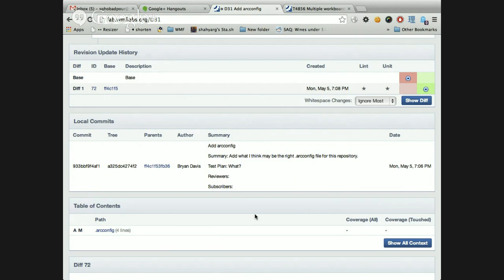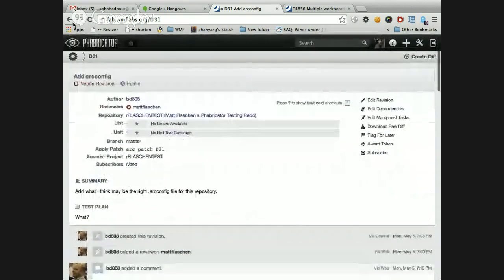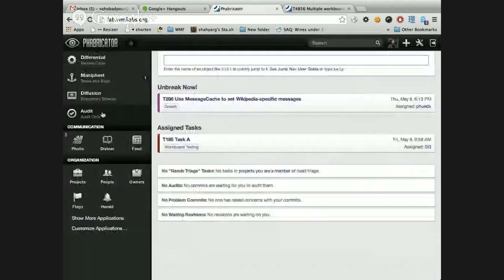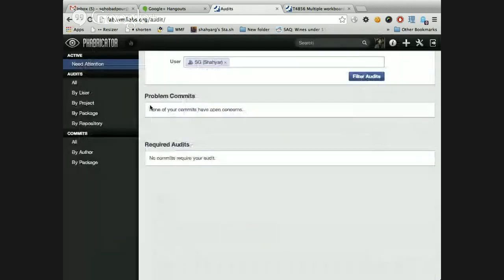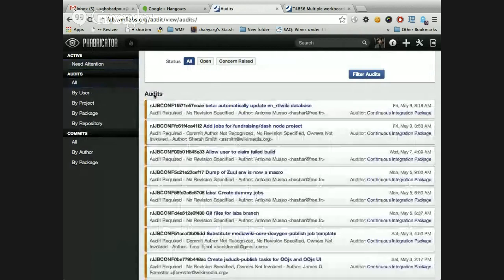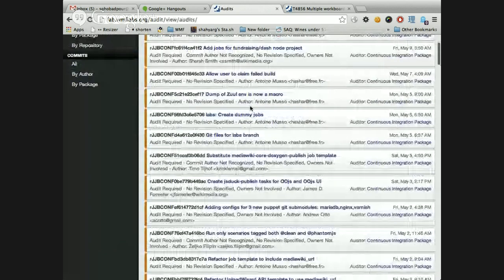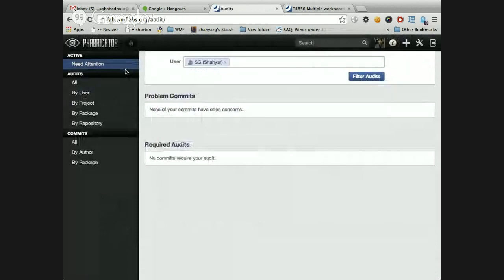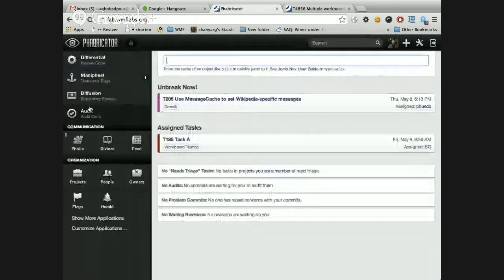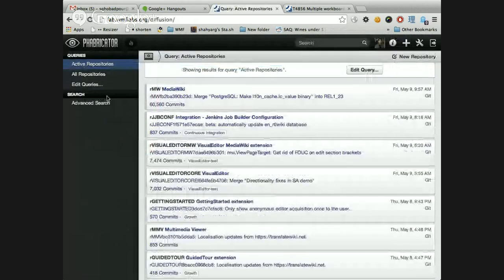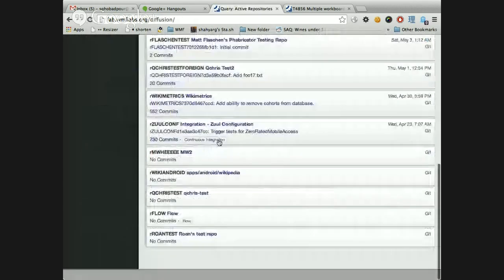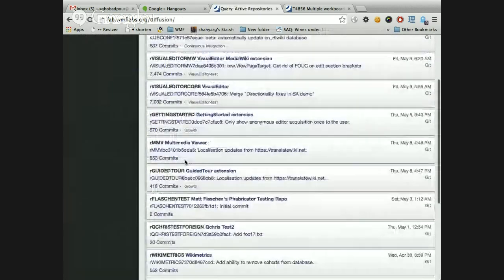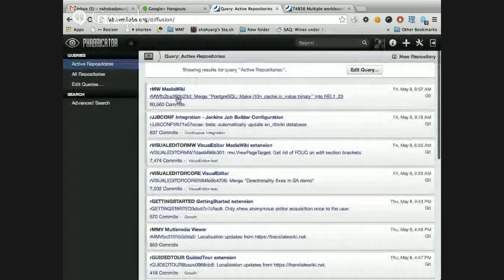I'm going to quickly run through a few other things here. Auditing. This is a place where you can essentially go through recent commits, and you can audit code. So auditing is basically the whole view of past audits and current audits. What we'll do is we're going to go into Diffusion, which is a repository browser, and we're going to take a look at, let's see, Flow has no commits. Let's go into MediaWiki.